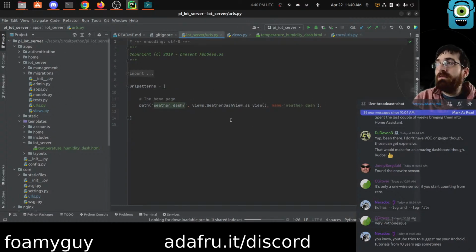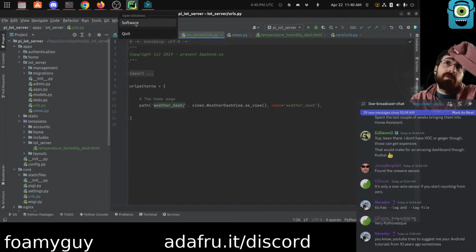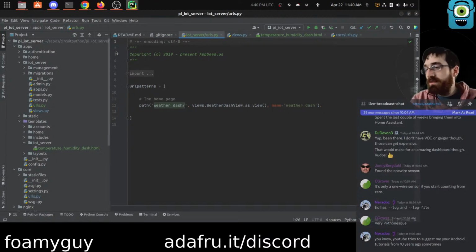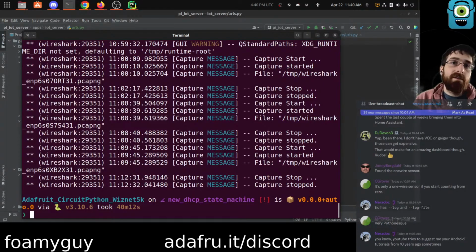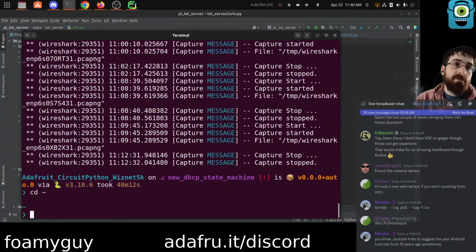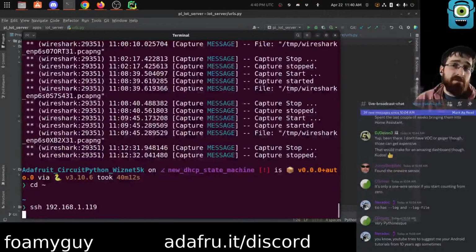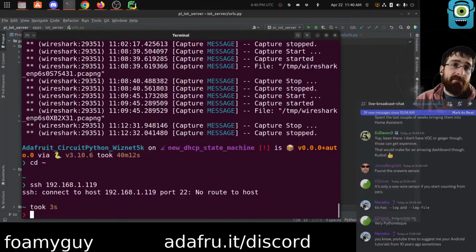So, quick 50,000 foot view for anybody who didn't catch any prior work on this particular project. Basically, this is an IoT server that runs on a Raspberry Pi. Technically, we can maybe connect to the Pi. No dice.